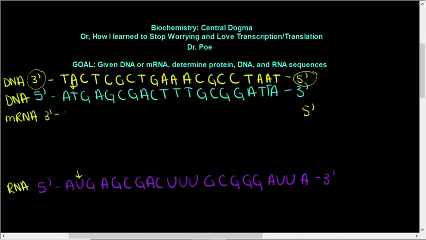Okay, so for the RNA, let's use a different color. The difference is A pairs with U in mRNA sequences. So what I do is I just go ahead and do that first so I can't possibly forget. And again, the directions are going to be opposite. You don't have to worry about that too much for the point of this.